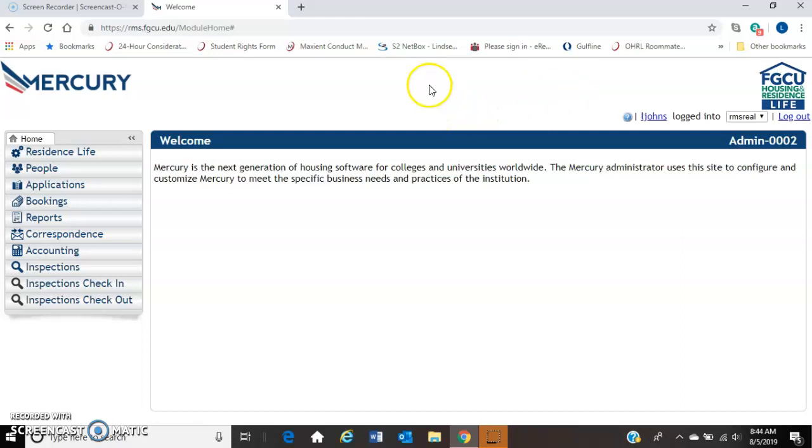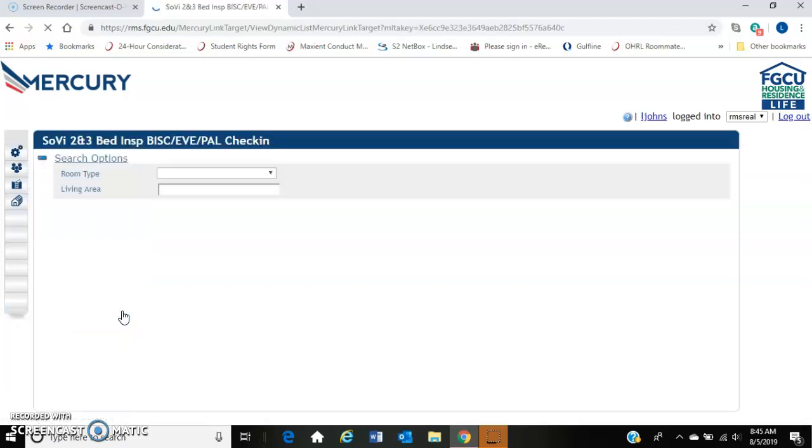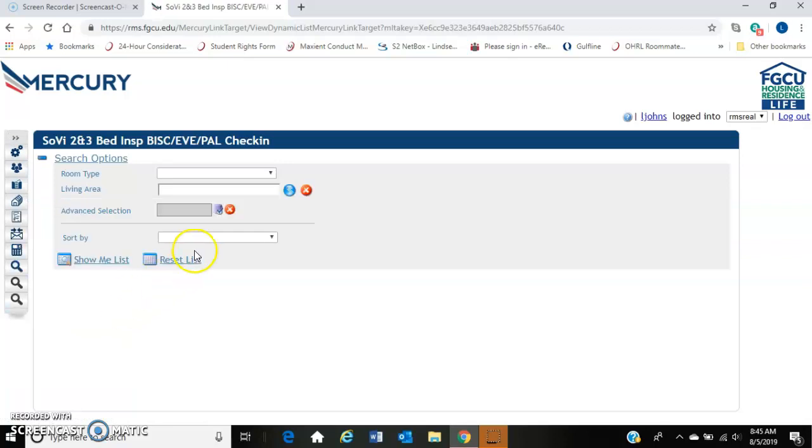So, to get started, on your home screen, you will have fewer options than I do, but you will have the inspections check-in and inspections check-out. To start us off, you're going to go to check-in and identify your community type. For our example today, I'm going to use Biscayne, Everglades, and Palmetto, 2 and 3 bedrooms. You'll click Create, and this screen will load.